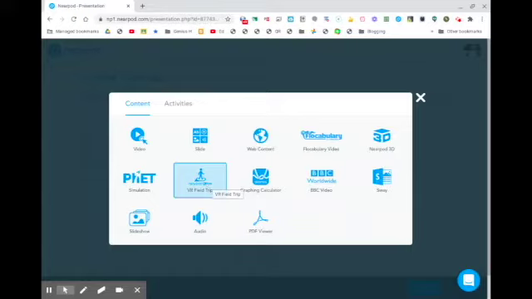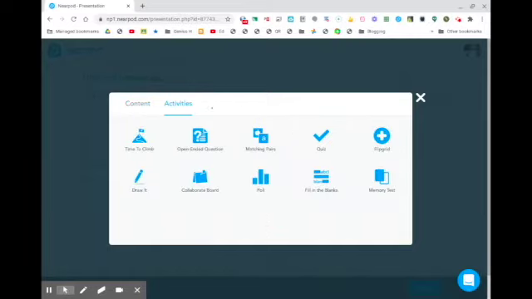I have a student at home who uses his VR goggles to do this. Simulation, slideshow, audio, PDF viewer, and here's all the activities. Time to Climb, which is a game, Draw It, collaborate board, open-ended question, matching pair, polls, quiz, fill in the blanks, memory test, and Flipgrid.